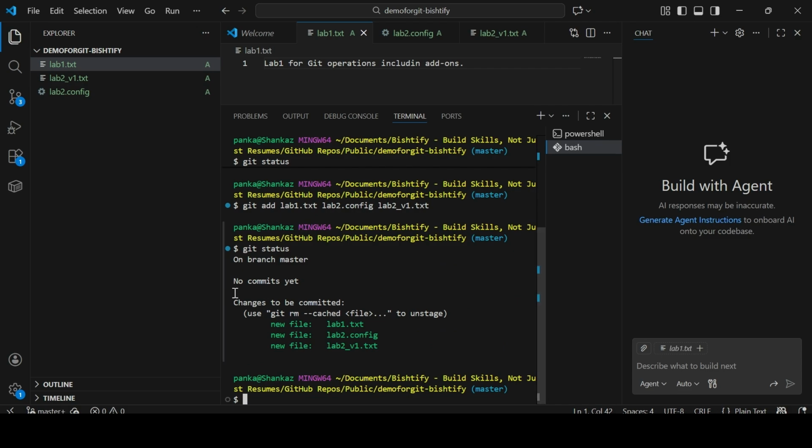Here our message has changed and it says "changes to be committed." So it has moved further. It is now in the staging area. To unstage it, we can run this command, but we'll be covering this later. So we have added these to the staging area. Now we'll commit this. We'll take the snapshot of what it looks like here.